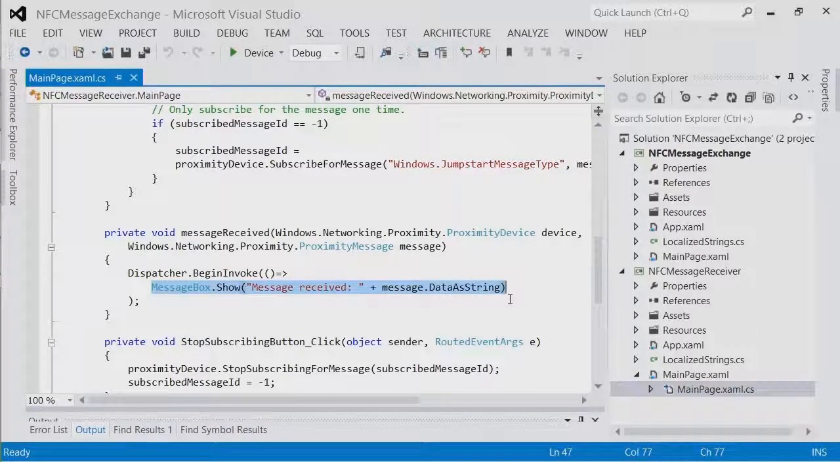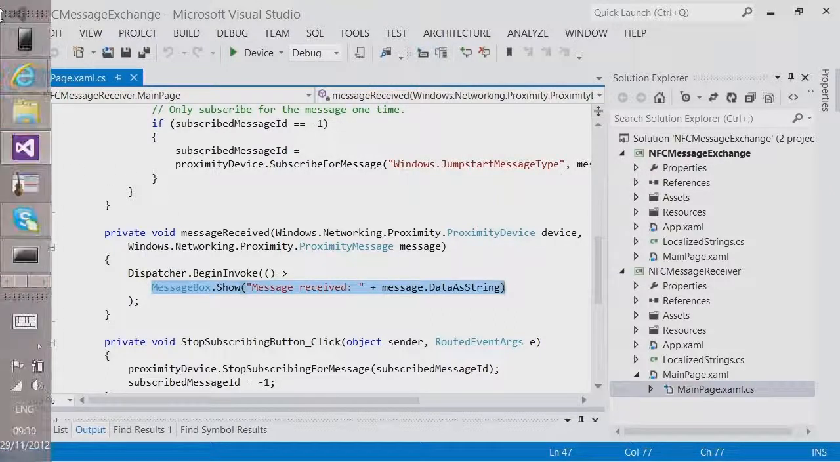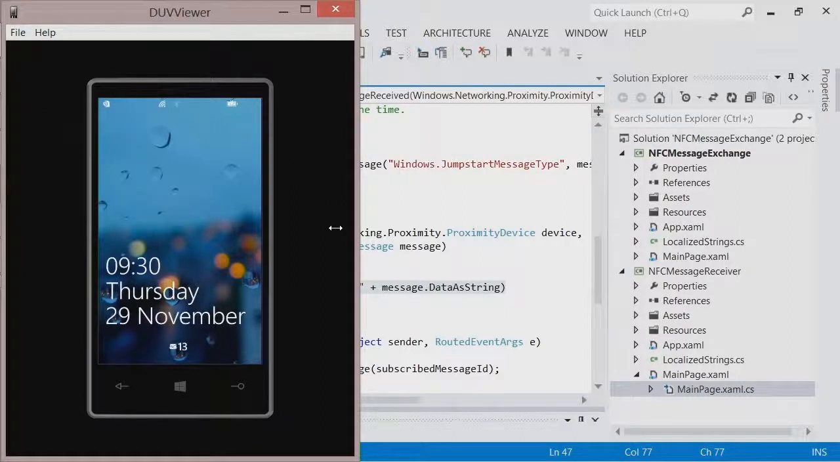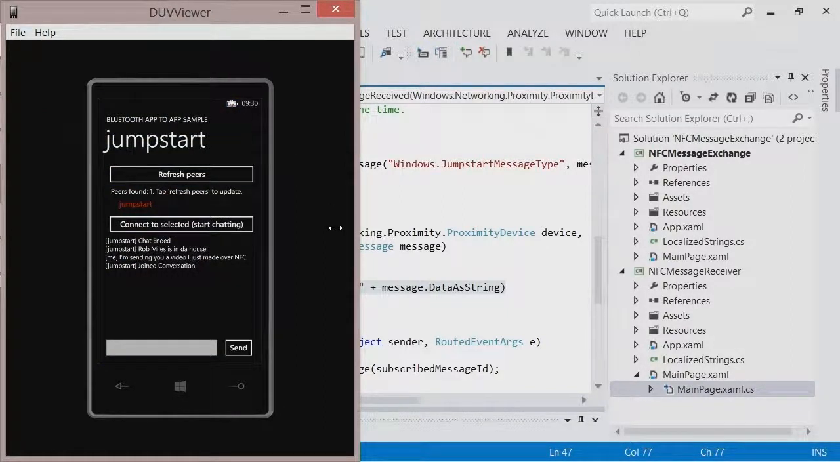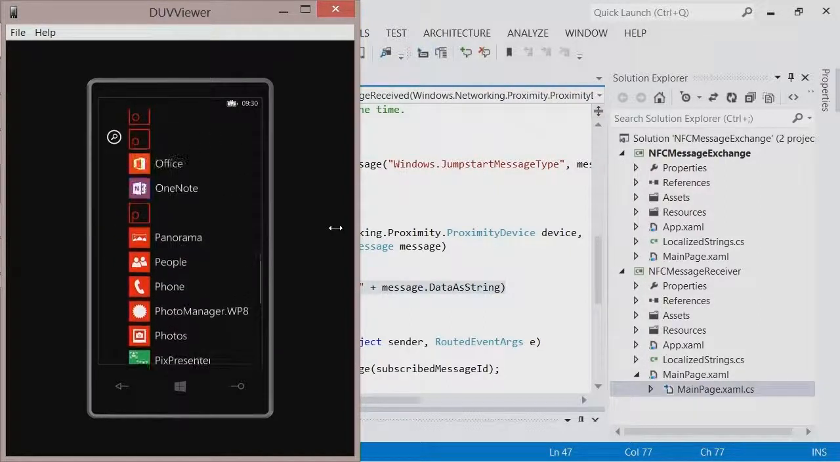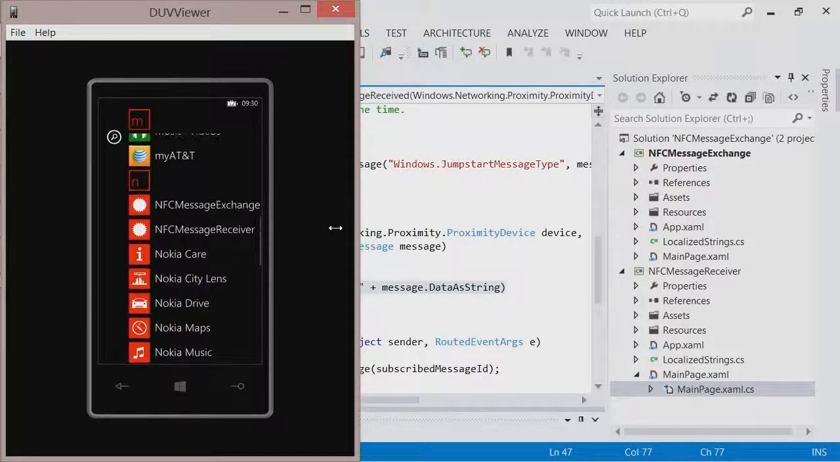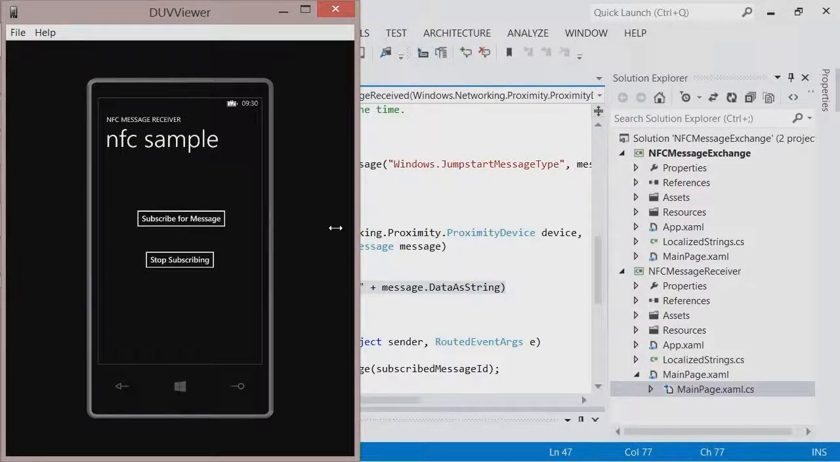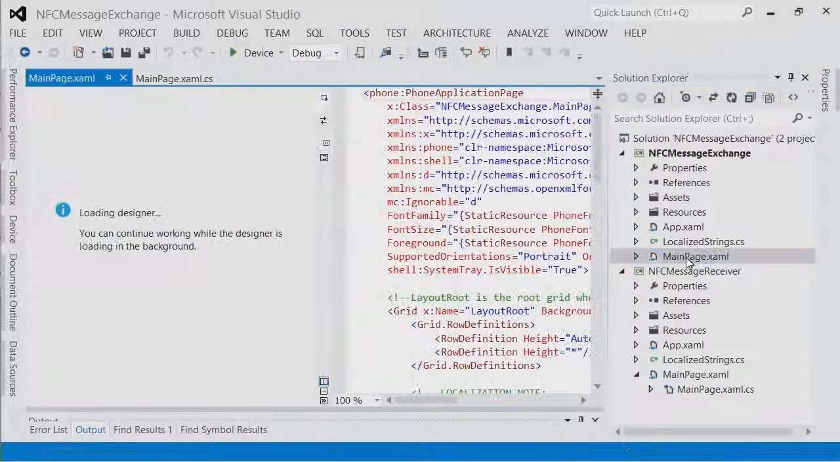So I'm going to start on the device that you can see. Let's get this guy up. I'm going to get rid of the Bluetooth sample. I'm actually going to start the receiver on this device. I'm not going to hit subscribe for message yet. And on the other one, I'm going to start the NFC message exchange, which has a UI that looks like this.